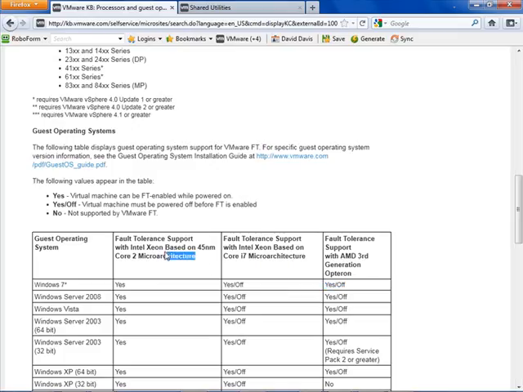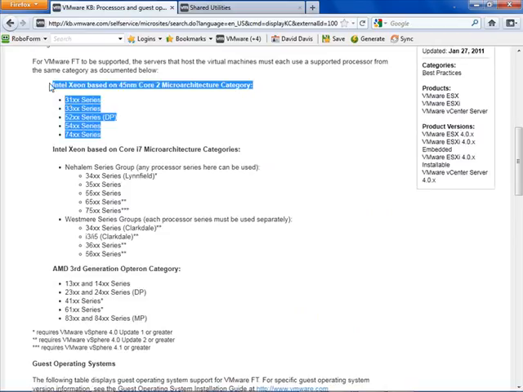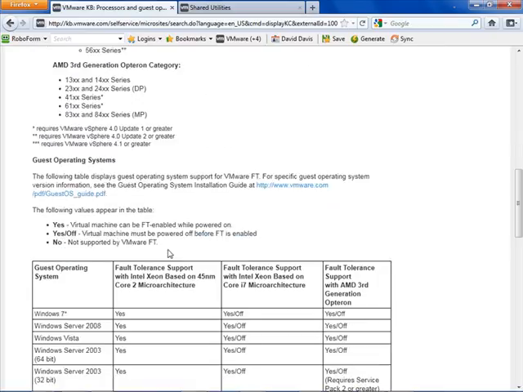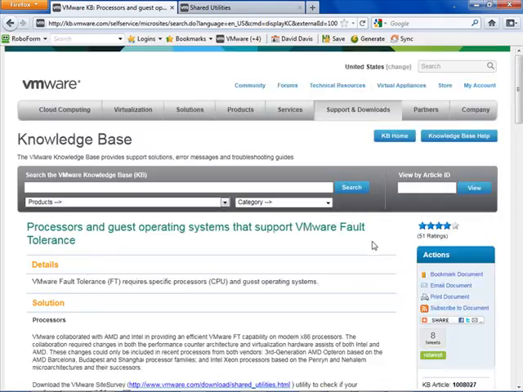However, if you have a Xeon processor based on the 45 nanometer Core 2 microarchitecture, which it tells you more about up top here, these specific processors from the Intel Xeon series, the 3100 to the 7400 series processors, you can actually just enable fault tolerance on a running Windows 7 and a Windows Server 2008 virtual machine. So this is a document I highly recommend that you check out because it gives you so many specific details about CPU compatibility with fault tolerance and guest operating system compatibility with fault tolerance.